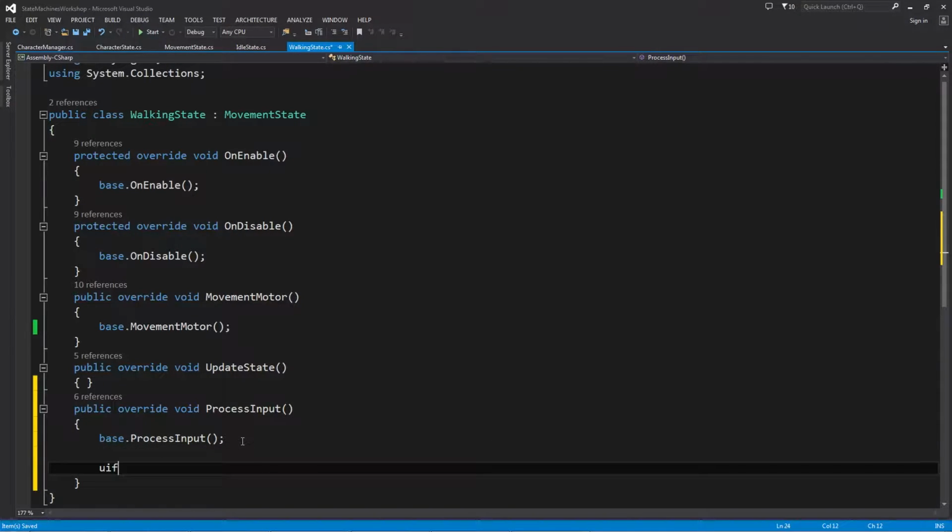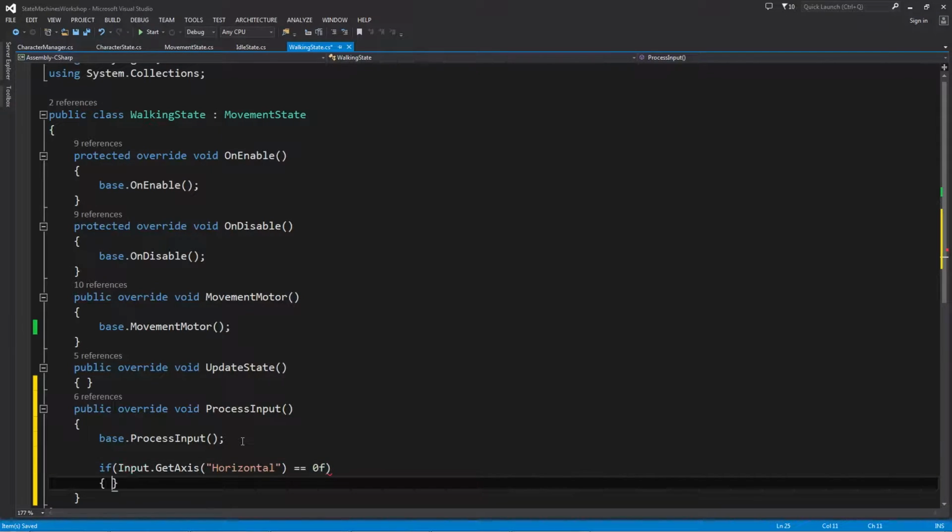But we're just going to add if our input.GetAxis on horizontal does equal 0, then we're going to change state back into our idle. So charMan.idle.